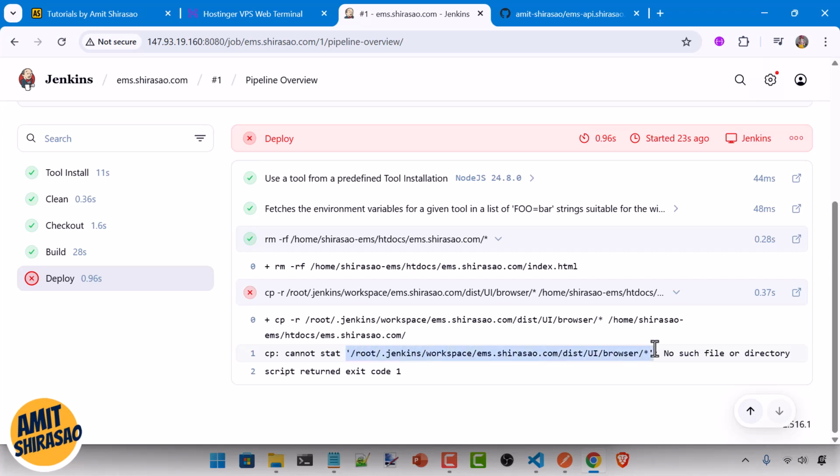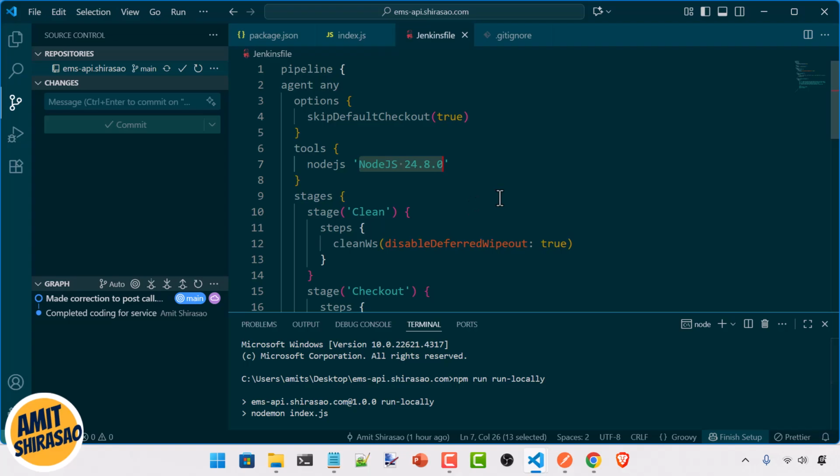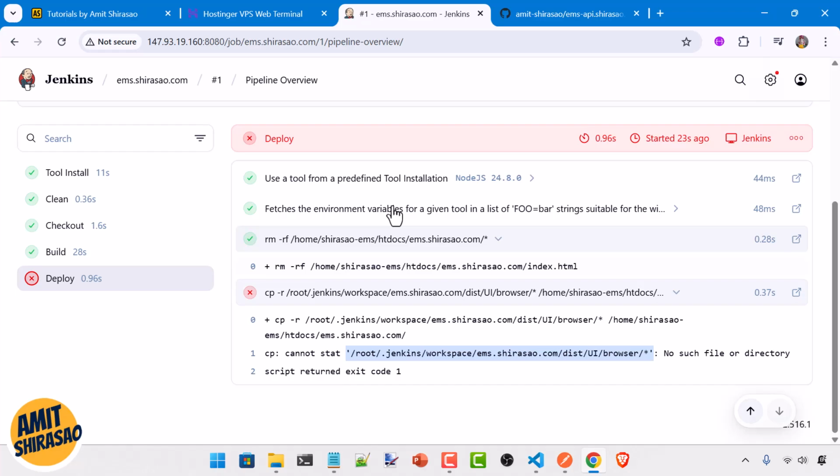Okay, there is no such directory. Dist UI browser. Okay, so what is the build command that you used? Let me check the Jenkins file. Okay, let me come to this debugging later, but you saw that it triggers on its own.